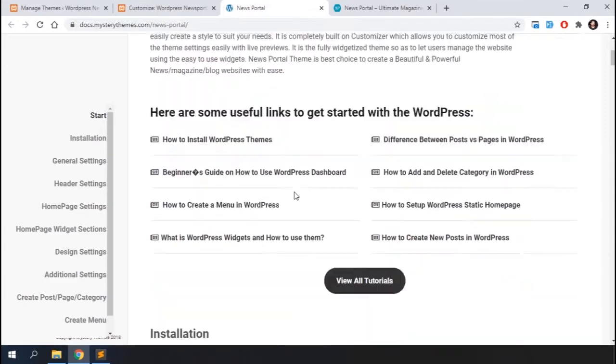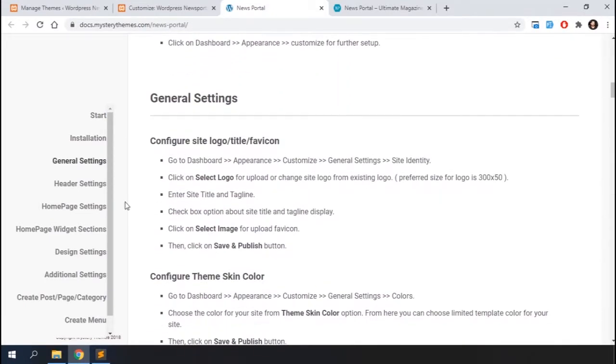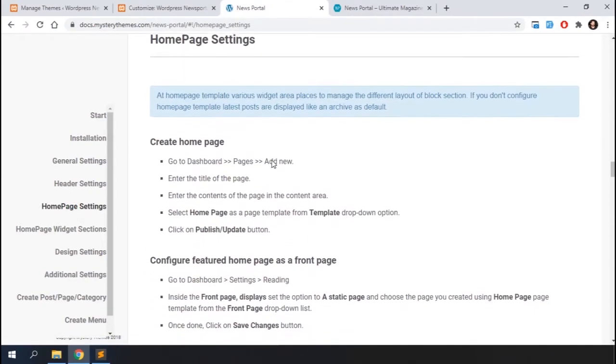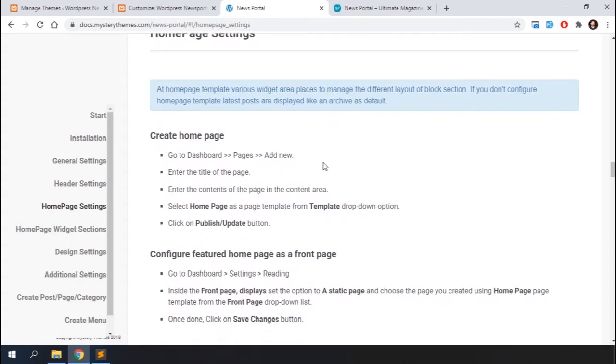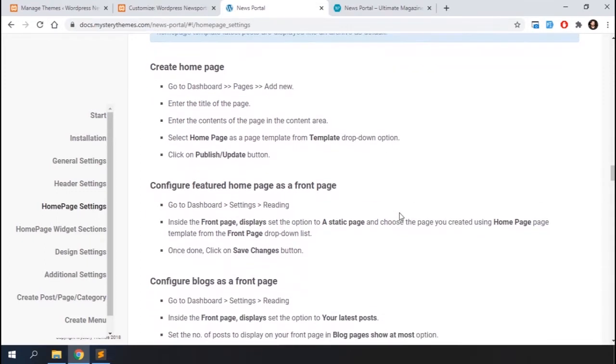The first thing you should look for here is the homepage settings. Most of the themes want you to do the same thing though. You can see here that you have to create a new page, add a title, and select homepage as the page template from the template option and publish it. Then go to settings, reading, and select static page as your front page and select the same page you created as the page you want to load. Save the changes and you're done.